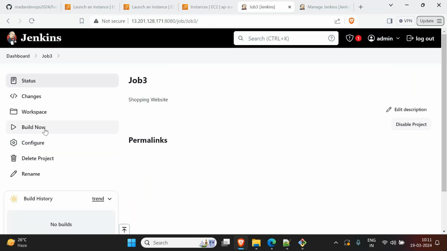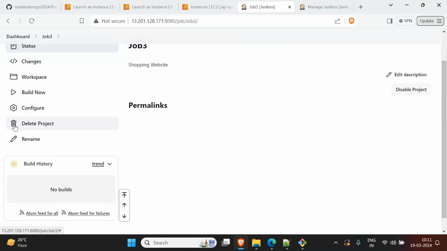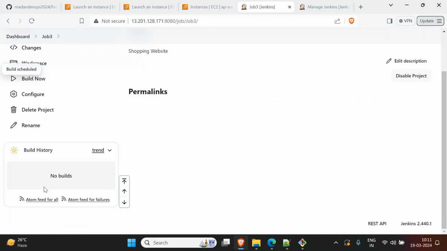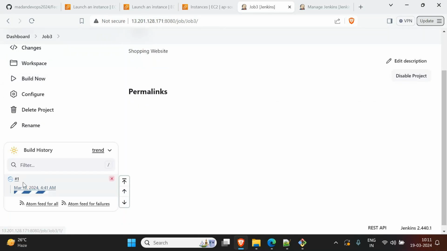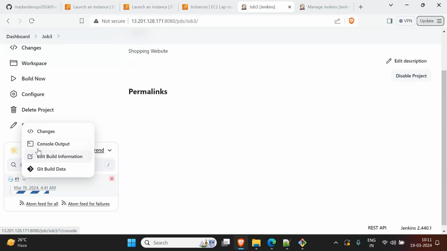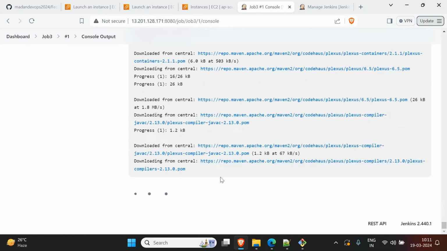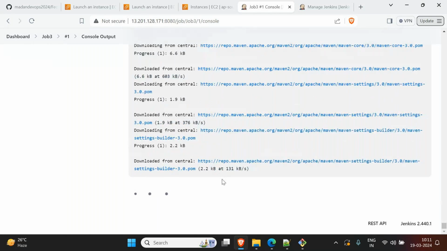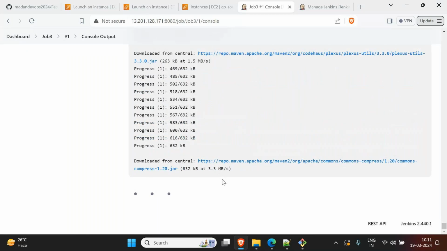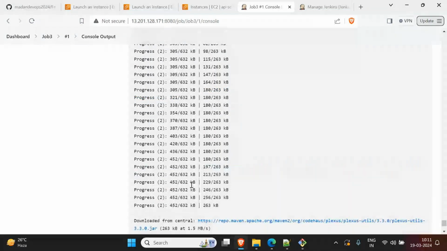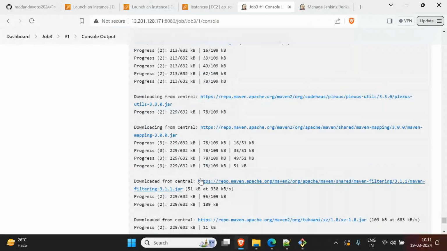Now click on build now. What will happen? The code will be pulled and should be built successfully. Click on build now, and come over here, expand and go to console output. You'll see Maven is building our project. Various steps it is showing. You see the build is successful. That means Maven was able to build our project. Our project is what?